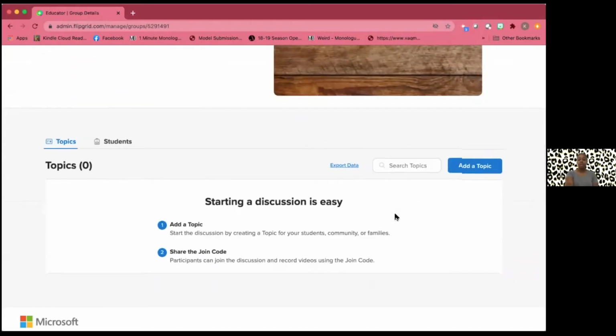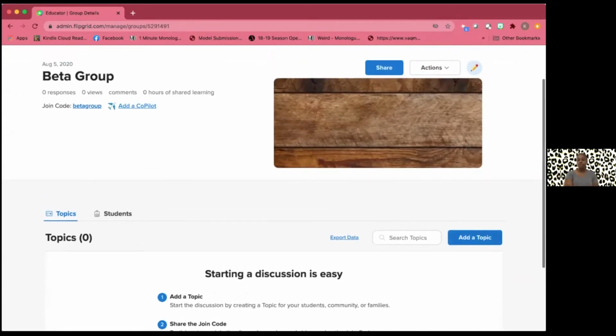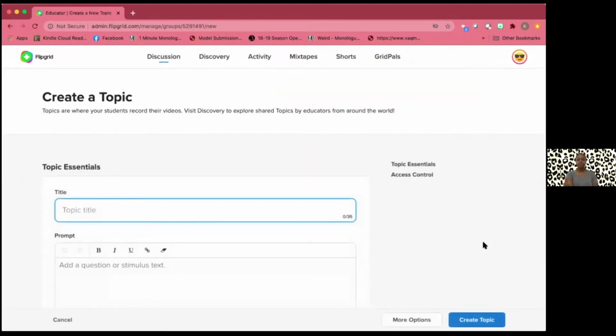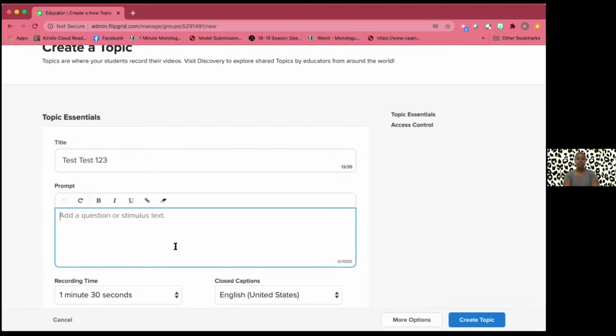The basic things that you're going to be working on is creating topics for your students to create videos and to respond and have discussions. So in order to do that, you're going to click Add Topic. Our topic here is going to be called Test 1, 2, 3, and we'll test out FlipGrid together, just so that they kind of have a description of what they're going to be doing on that particular FlipGrid.